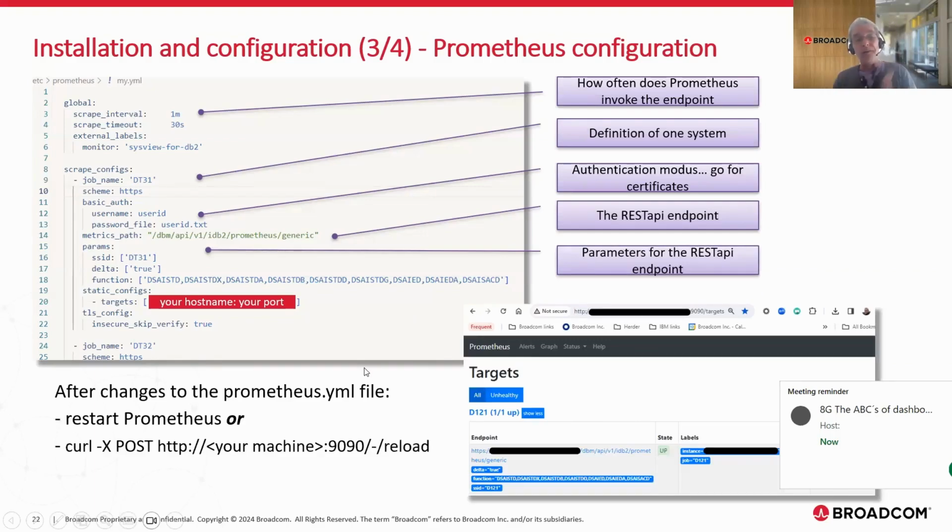Once you have configured at least one scrape config, at least one job, you can use that web interface in Prometheus to see how it's doing, right? So once you've changed it, you either have to restart or use a curl request to reload that new configuration, and immediately you'll be able to see something like this.